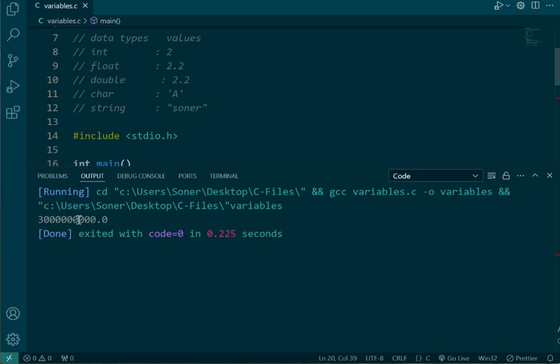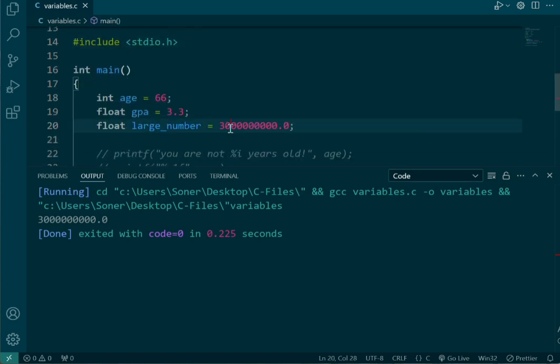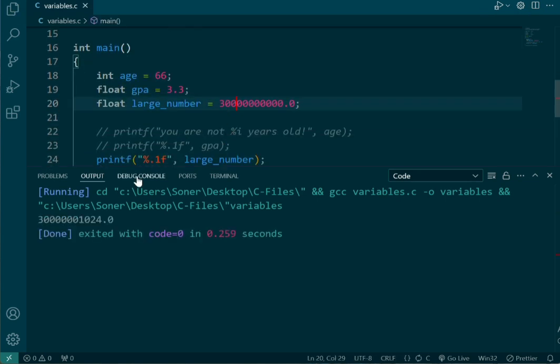3000 million billion. We couldn't break the point. Okay, let me run again. As you can see, there is imprecision. It is not that we don't have this number.